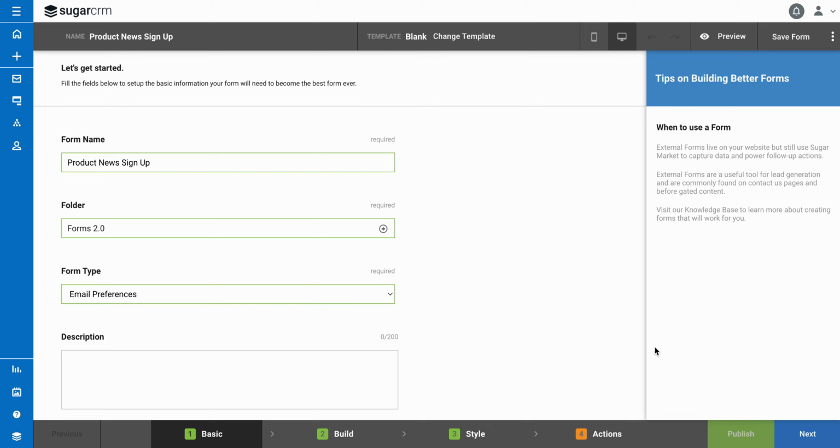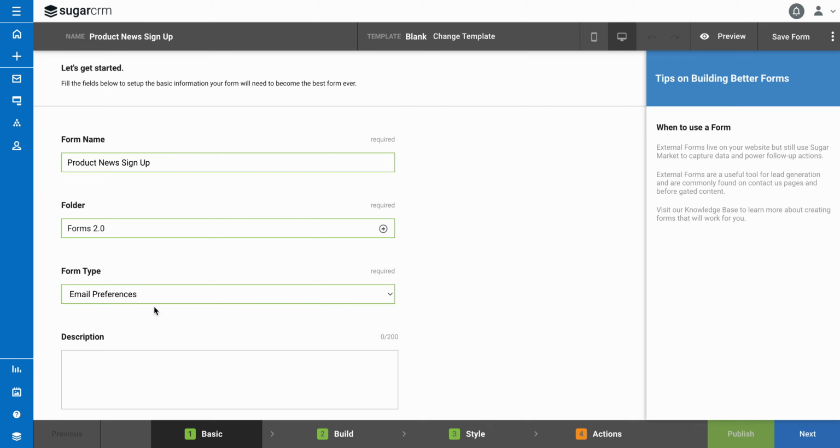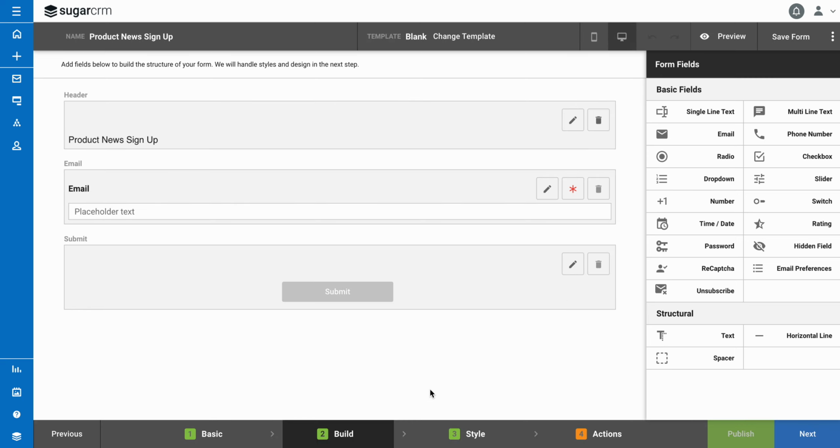To begin, we have a newly created form and we'll need to input the required information as well as select email preferences as the form type. Once we have completed our form's basic information, we can move on to the build step.